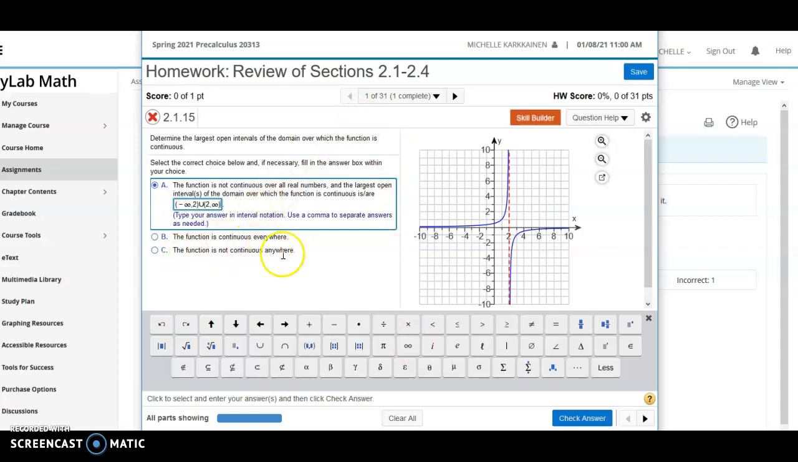The function is continuous everywhere. No, it's not continuous at 2. The function is not continuous anywhere. No, it's continuous.